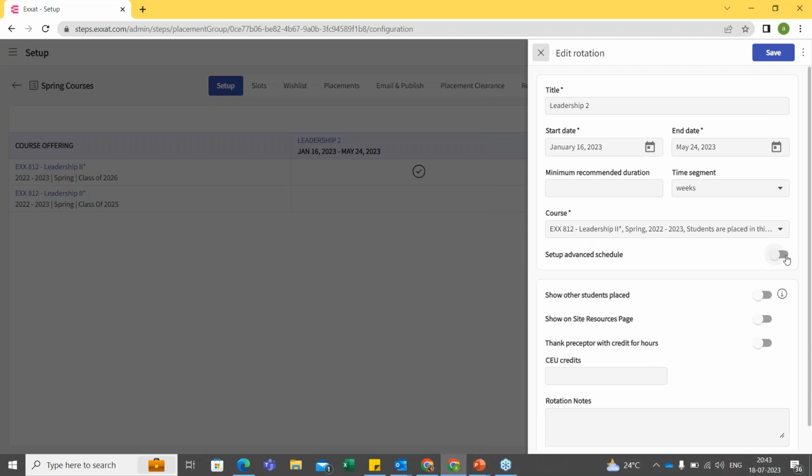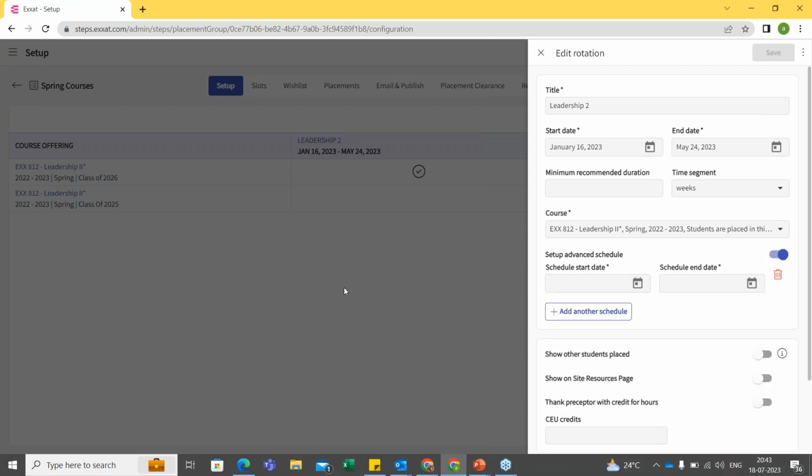I'll also quickly touch upon a minor concept of setting up an advanced schedule. What this means is, there are many use cases wherein an admin would want to place a student not for the entire duration of the rotation, but for some time within the rotation duration. It could also happen that some students are placed before the start of the rotation or after the start of the rotation, and the duration of the placement can vary. So a user has an option to select advanced schedule and set up their dates as well.